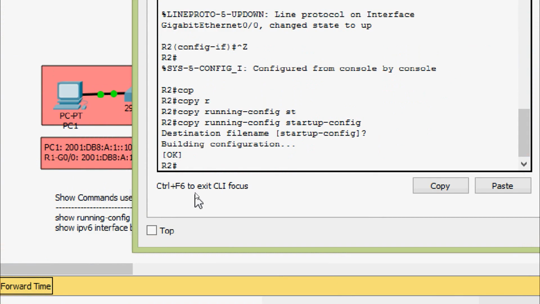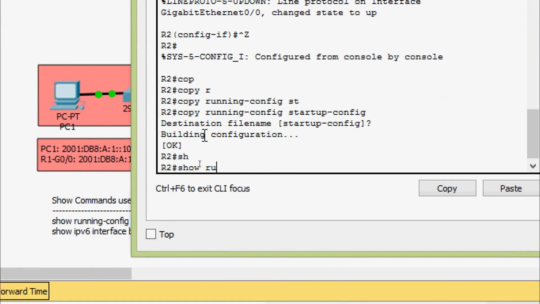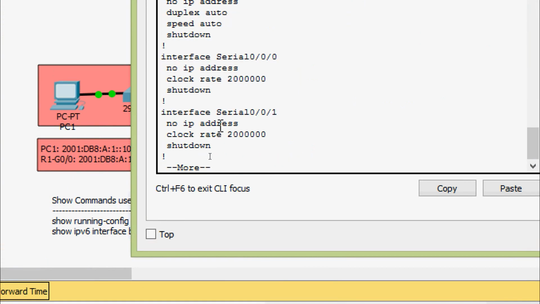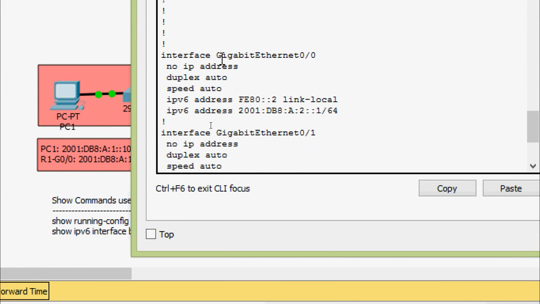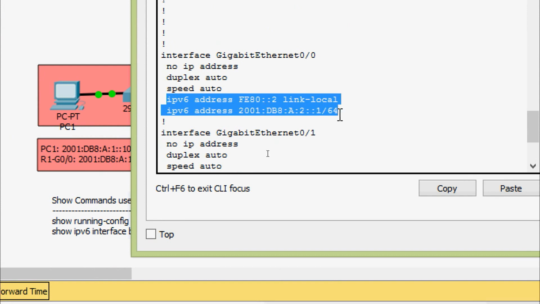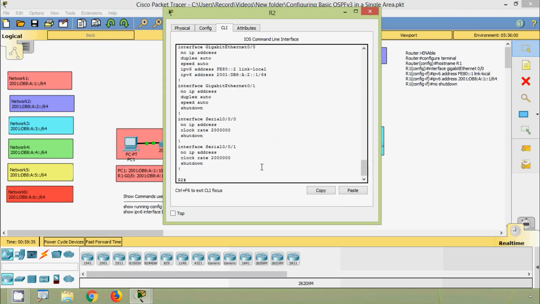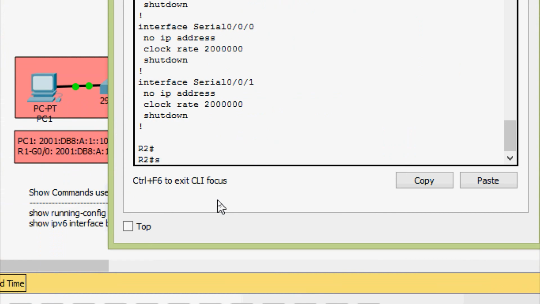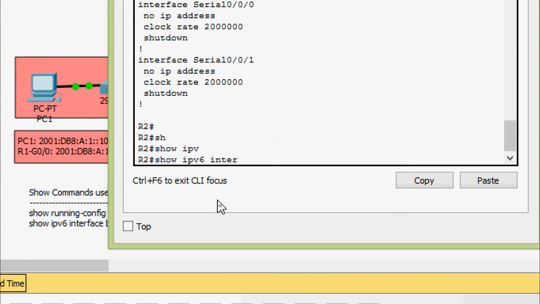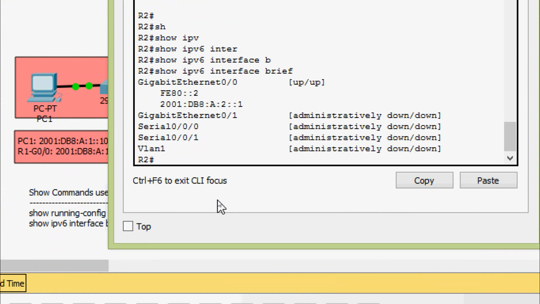Now we will verify the configuration, show running config, and coming to the interface gigabit Ethernet 0/0, here we can see no IPv4 address, and here we can see IPv6 addresses. Also, we can give the show command, show IPv6 interface brief, and here we can see the status of each interface. Here we can see the interface G0/0, and the status is up.